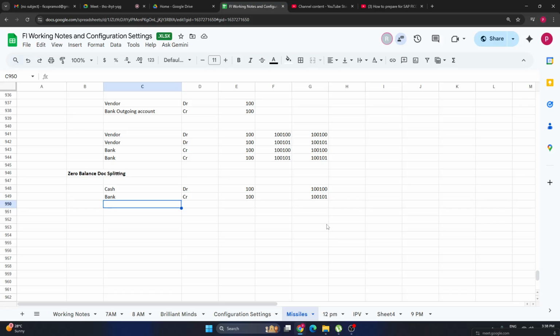Making zero is correct, sir. The GL balance and the profit center balance we have to show as it is. Why are we making zero? This is an option, sir. It's a functionality.